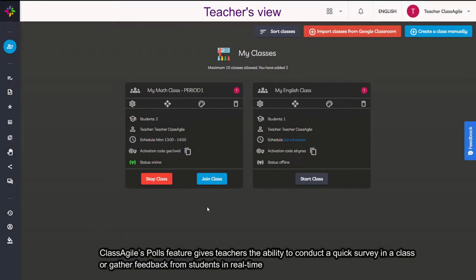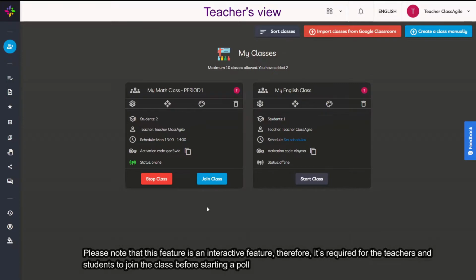ClassAgile's polls feature gives teachers the ability to conduct a quick survey in a class or gather feedback from students in real time. Please note that this is an interactive feature, therefore it is required for the teachers and the students to join the class before starting a poll.